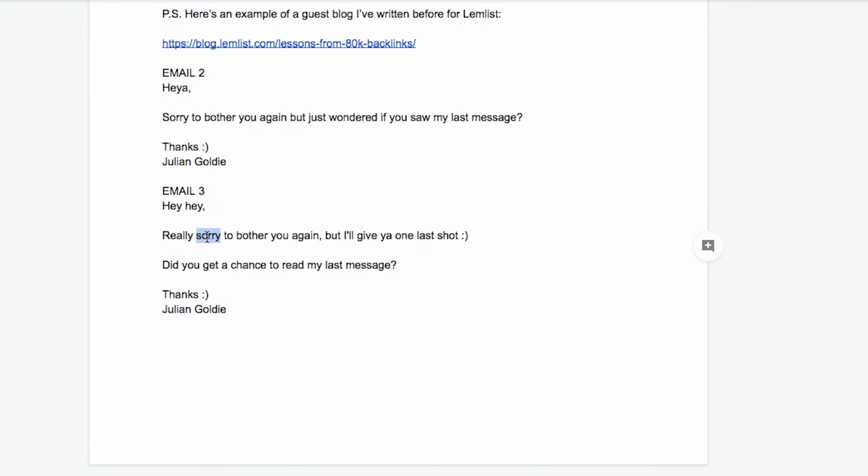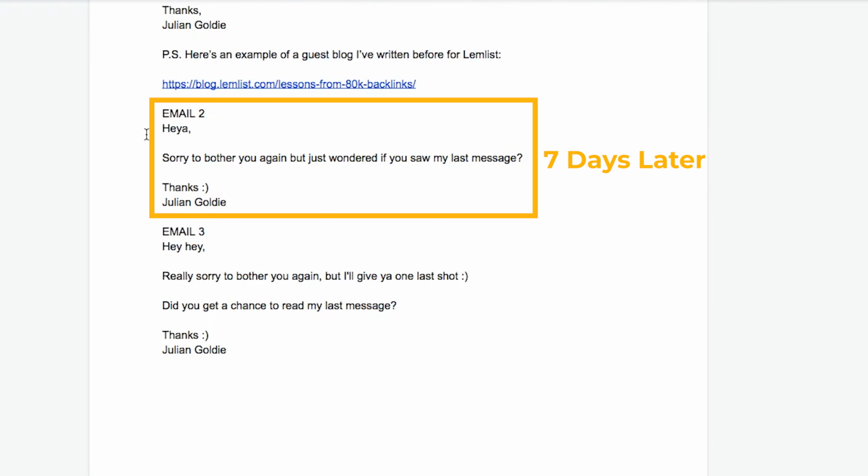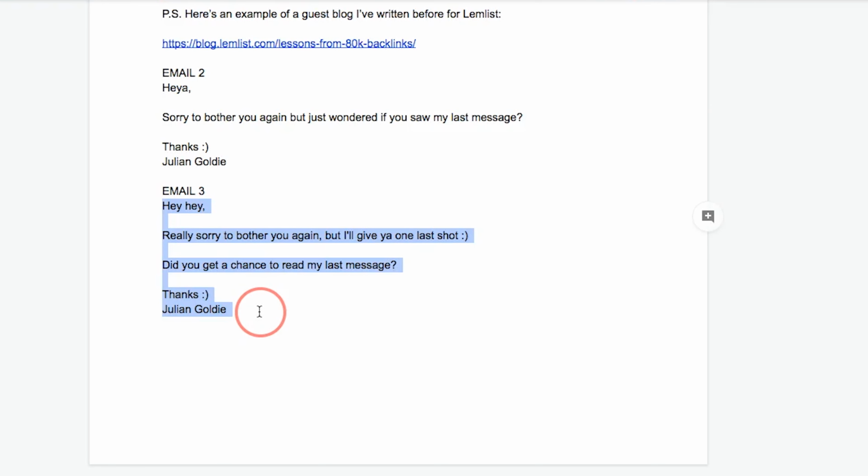And again, it's super easy to read this. You know, it's short, it's concise, it's straight to the point, but at least it chases them up again. So basically, I would send this email. Then 7 days later, you would send this email. And then 7 days after that, you would send a final chase up email.